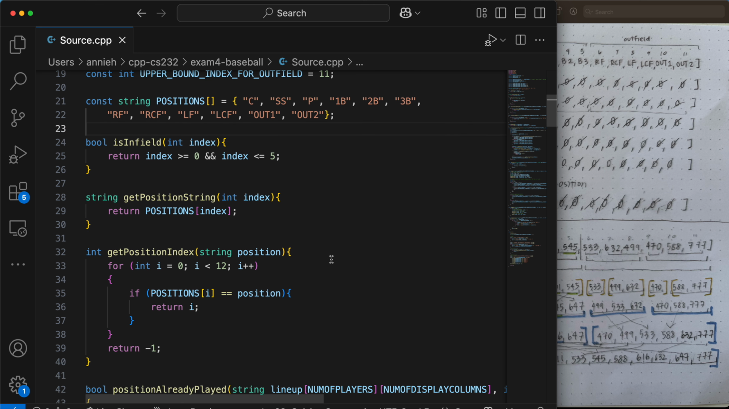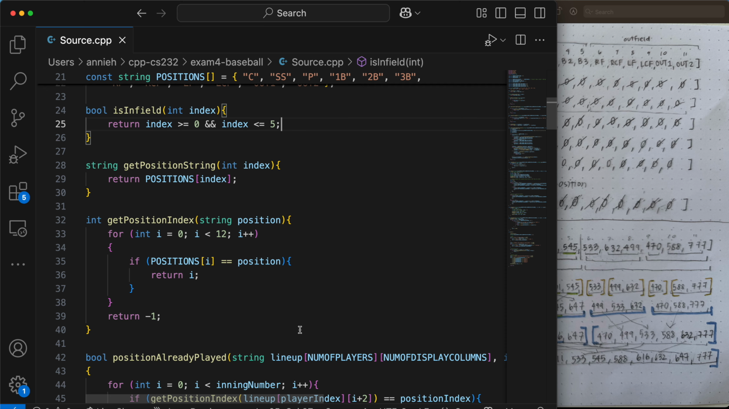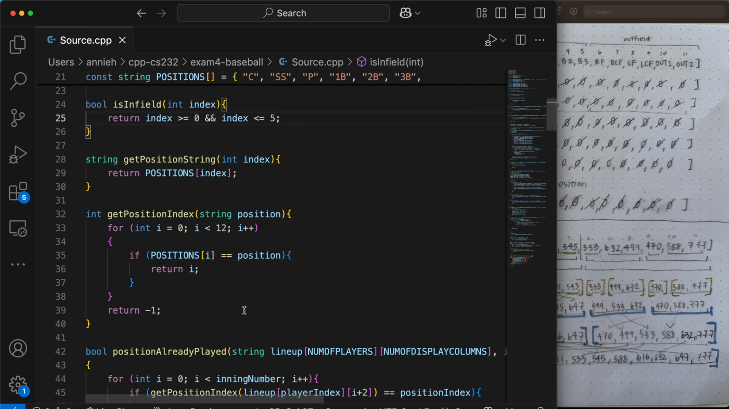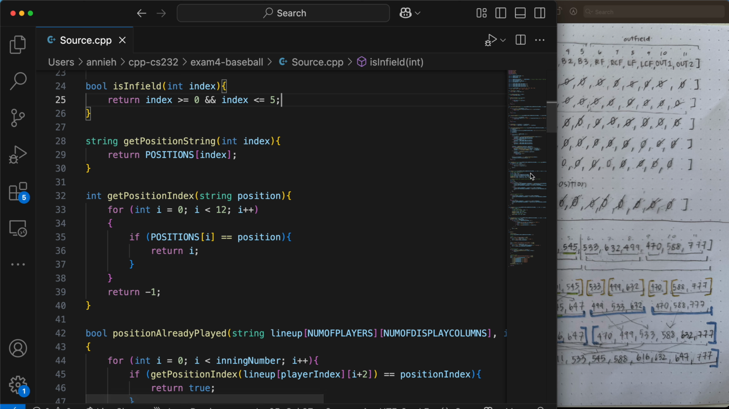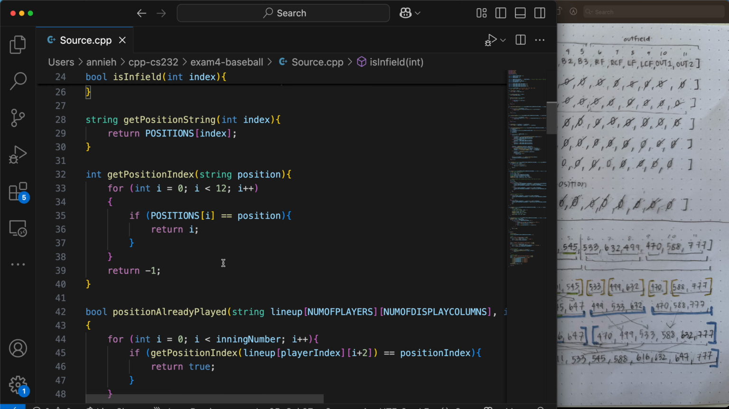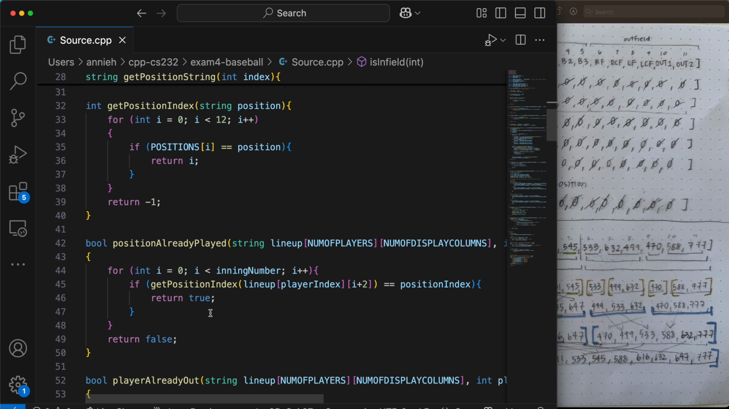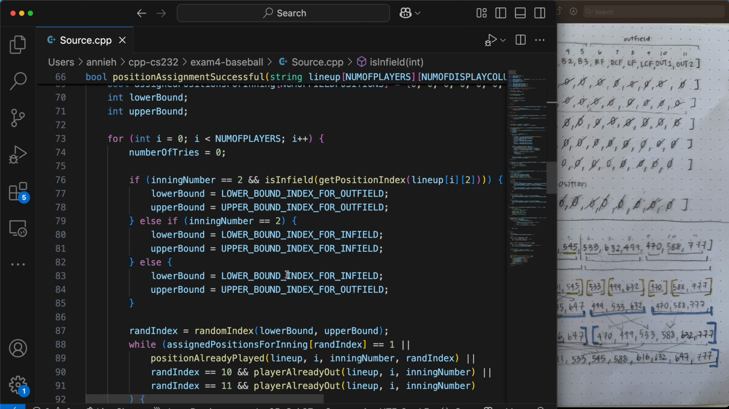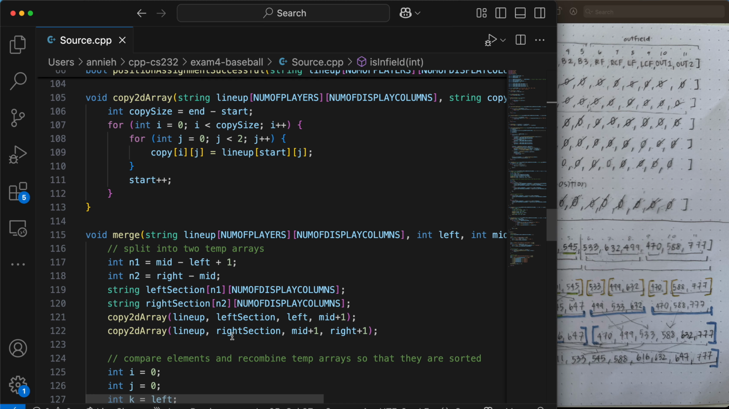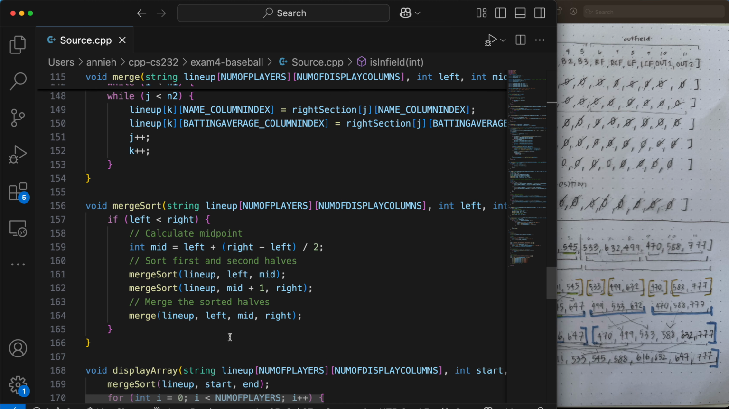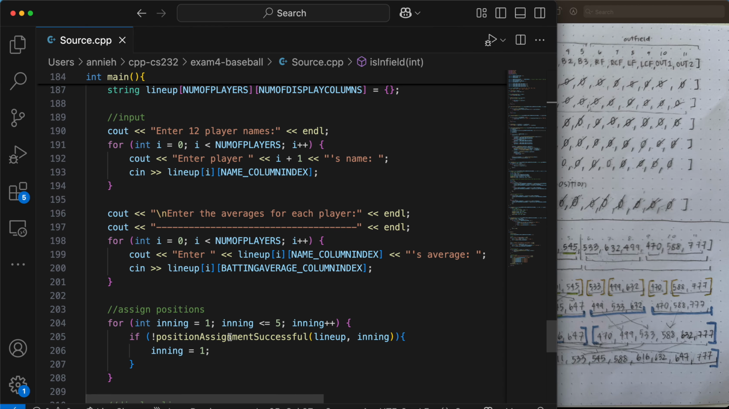And then just some helper functions to help us figure out if an index number is in field, and we return a string to help me assign that to the 2D array. And so this helper function for the position index. So that is how we assign all the positions.